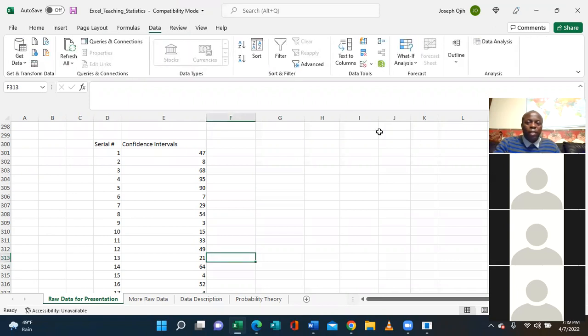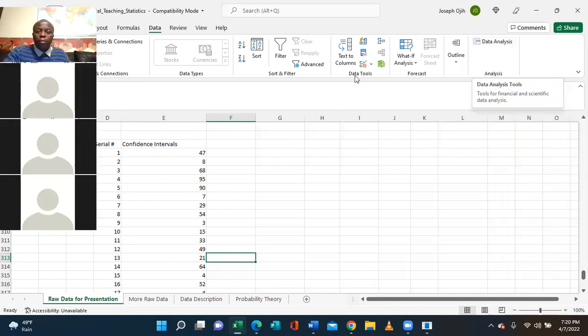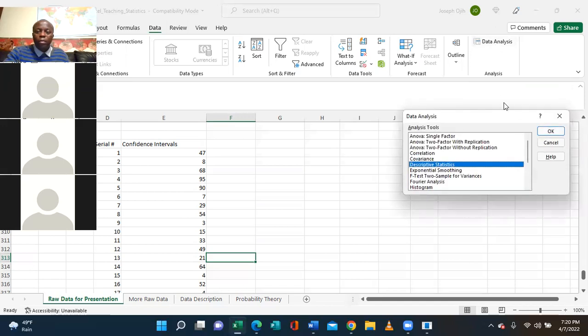Then you have your data analysis tool right there. If it's not there, you have to add it yourself. If you click on data and you don't see data analysis, that means you have to add it. I have already added mine. So add it. Then once you click on data analysis, click on that and choose what they call descriptive statistics.